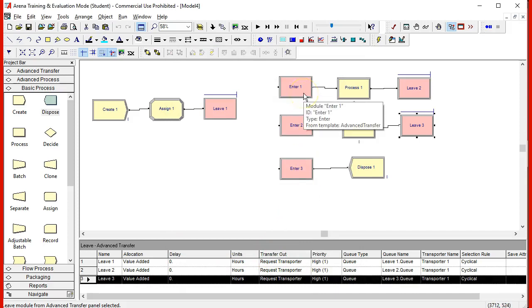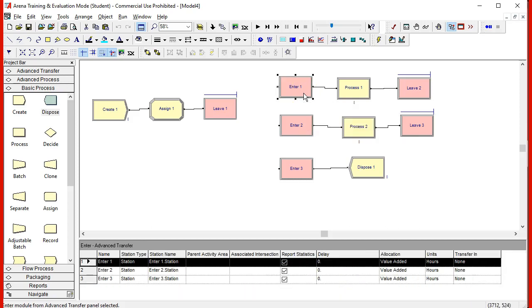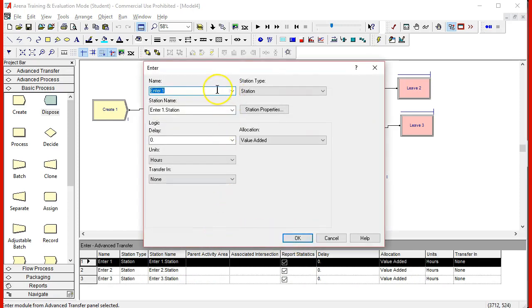Now, the enter one actually is the definition of the station as well as the procedure to enter the station. So it's a combined module in which the name of the station is enter one station, but also I can identify that the transferring into this station is through a transporter, and the moment that the entity is arrived, we will free the transporter. Also, we can have a delay associated with the unloading or arriving at the station.